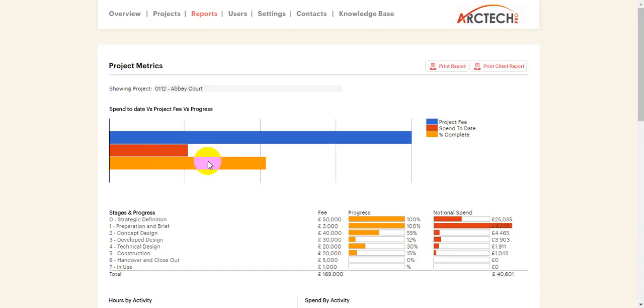So from a very quick overall look at the project, I'm doing quite well in terms of the Abbey Court project. Now what I can do is look at this a level further and look at the stages within this Abbey Court project. If I look at, say, 0 strategic definition and look at the fee, progress has been fully complete, the notional spend is just a little over half of that fee. So in terms of strategic definition, I've come in well under budget on that particular stage.